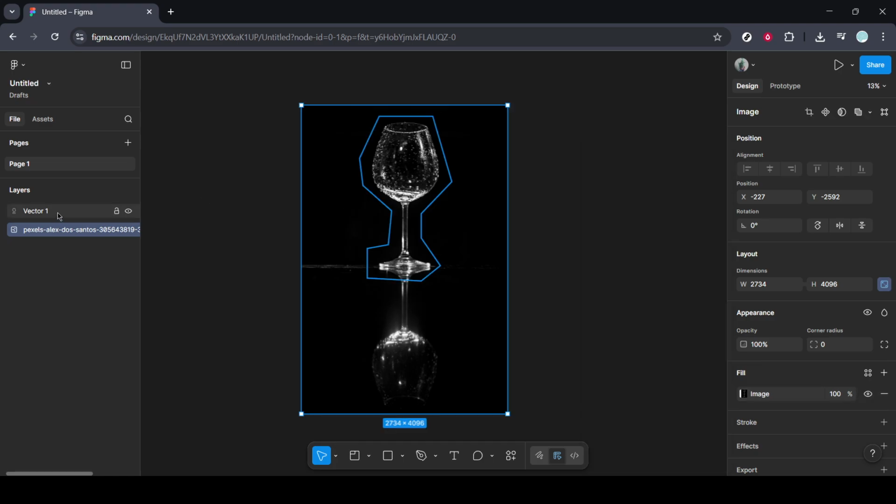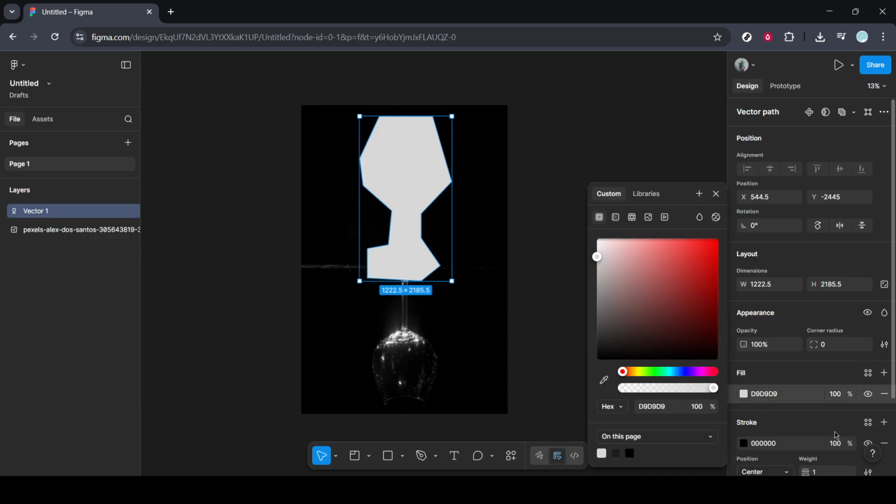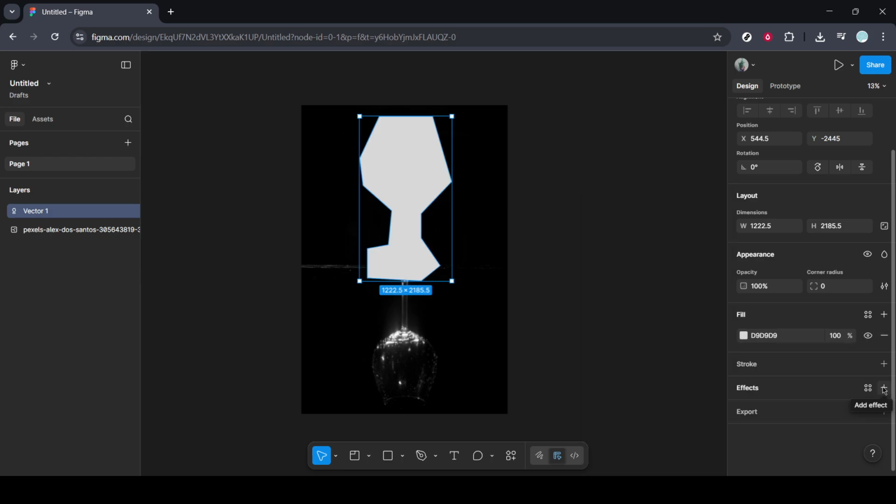Still in the Design panel, find the Stroke section, usually below Fill. To remove it, you can click on the minus icon next to the Stroke property. Removing the stroke ensures that when you subtract this shape from the image, there won't be any lingering outline around the removed section, resulting in a perfectly clean cut.